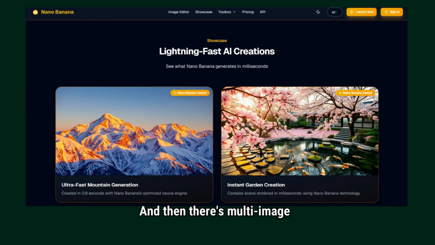And then there's multi-image fusion. This is where it starts to feel like actual magic. You can upload 2 totally separate photos, like here's a selfie of me and here's a picture of my dog, and you just tell the AI, hey, combine these. It understands both subjects and merges them into one single cohesive new image. The creative possibilities here are just staggering.